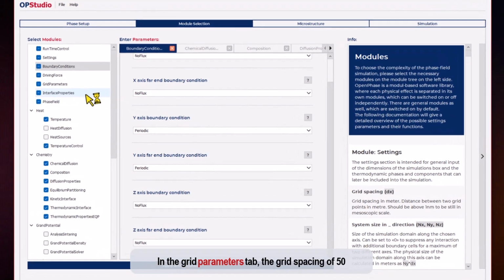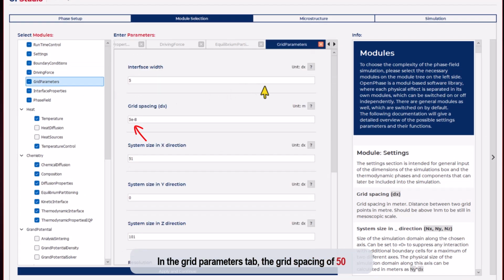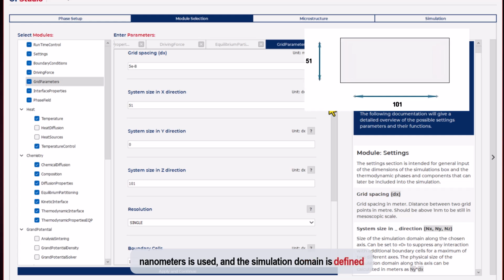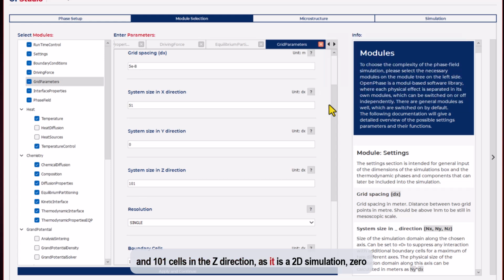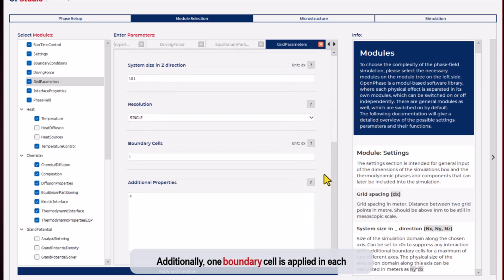In the Grid Parameters tab, the grid spacing of 50 nanometers is used, and the simulation domain is defined with a grid size of 51 cells in the X direction and 101 cells in the Z direction. As it is a 2D simulation, 0 cells are selected in the Y direction. Additionally, one boundary cell is applied in each dimension, which is already set by the preset.